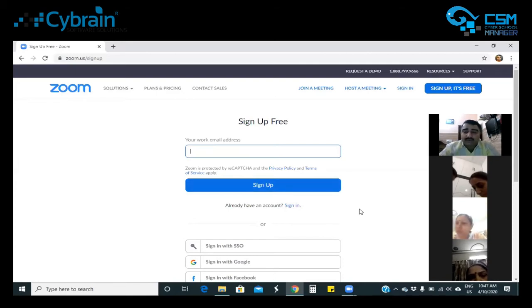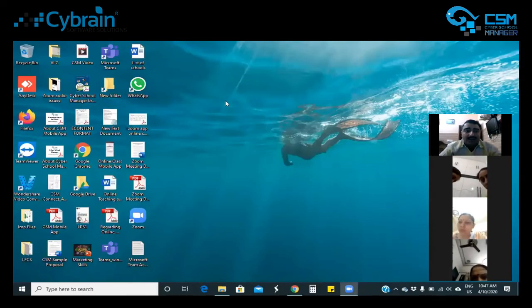When you click there on the sign up, it will send a verification email to you and then you have to go back to your emails. There you have to check the email and then you have to verify that email and you have to set your password. So this is all about how you can set up your account, how you can register yourself on the Zoom account. After doing all this, then you have to make your class schedule.